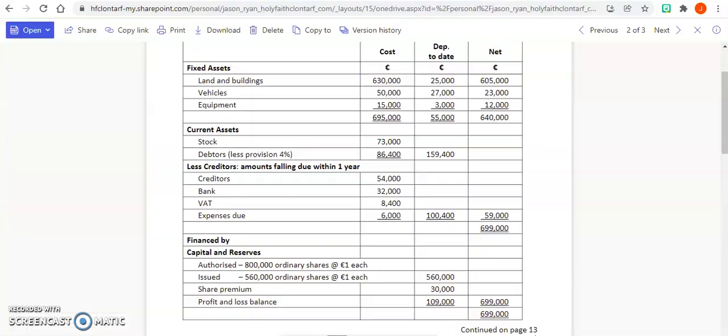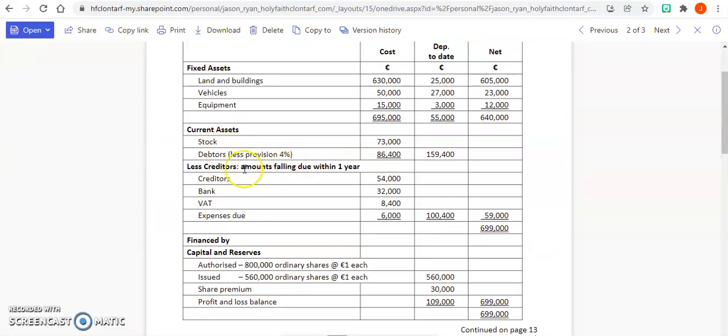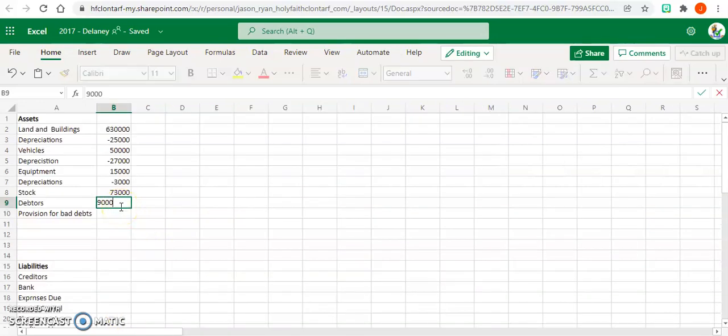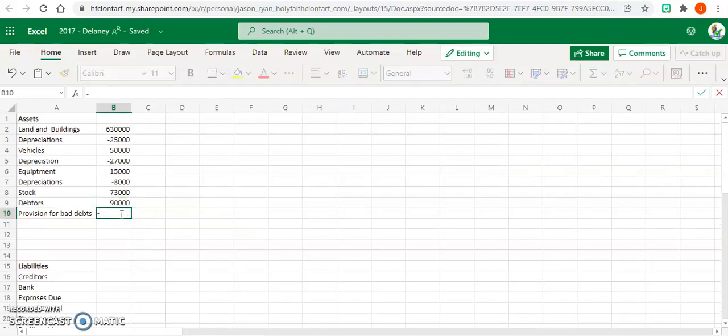Now, my debtors here, it says it's 86,400. So I need to do a calculation on that to calculate what's the 100% of my debtors and what is the provision to put in here. So 96% is equal to 86,400. That's taken straight from the question: debtors 86,400, this is less 4%. So 86,400 is 96%, so you're going to get 1%, which is 900. So 100% is going to be equal to 90,000. So on my tabular statement, my debtors are 90,000, and then 90,000 less the 86,400 will give us a provision of 3,600. So your provision is going to be minus 3,600.